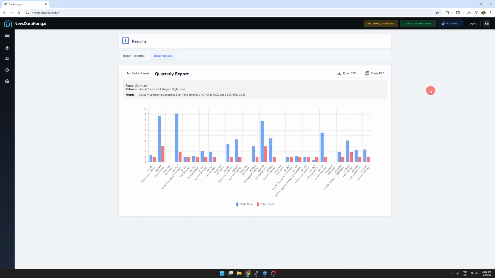Regardless of the display format, the report always shows the column definitions and active filters at the top of the results page, so you always have a clear record of exactly what data the report was built on. Once you have results on screen, you have two export options available in the top right of the report view: Export CSV and Create PDF.